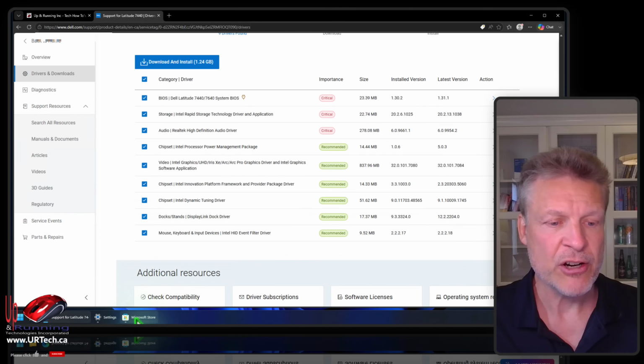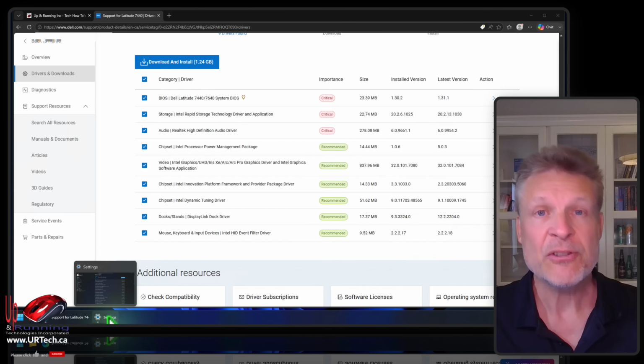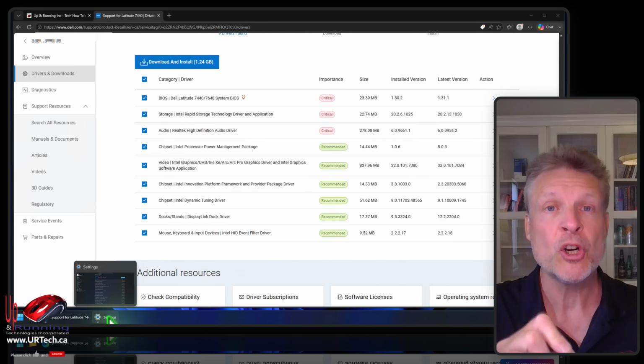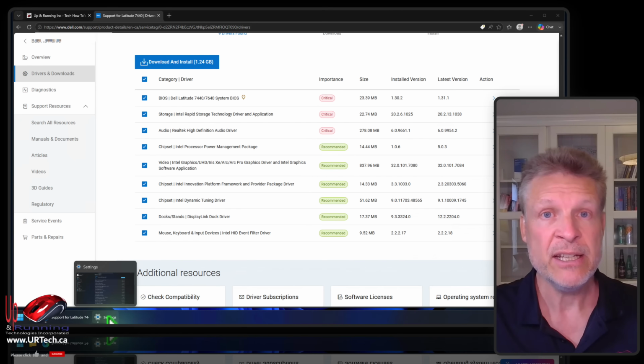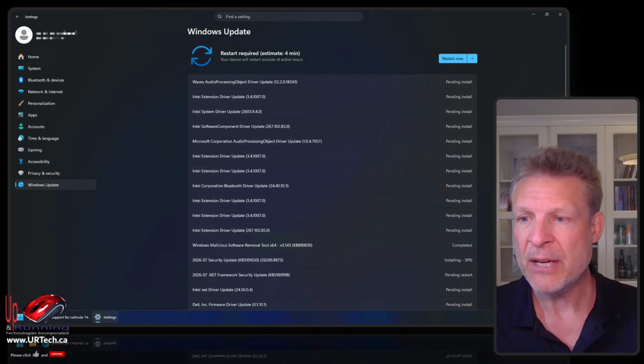Let's go back and just check our other updates. Okay, the Microsoft Store has completed. I'm going to close that. Microsoft Store updates are done per person, not per machine, typically. So what that means is you'll need to run this for any other person that's logged in as well. Let's take a look at the Windows Update updates. Still a lot of pending installs here.